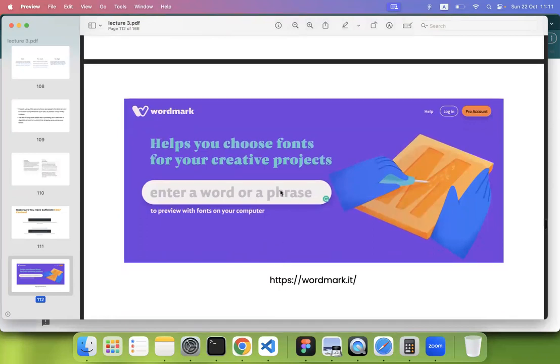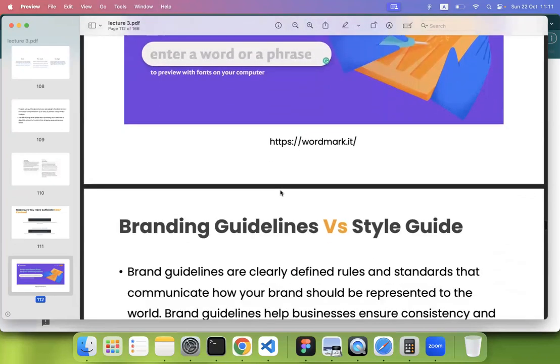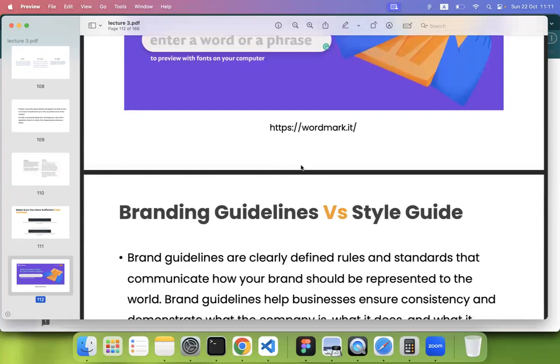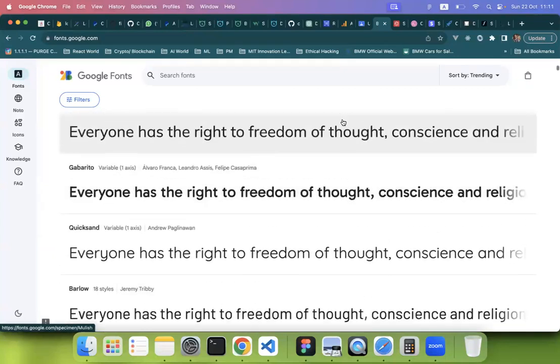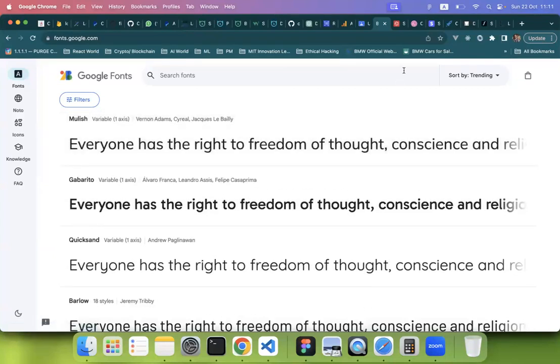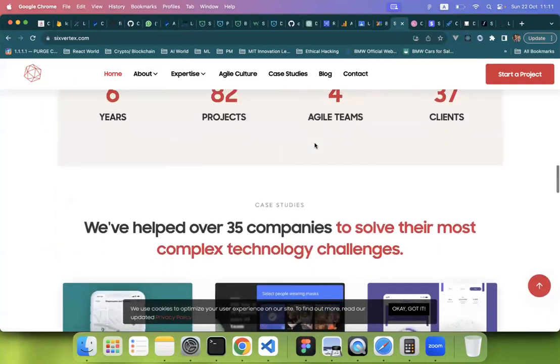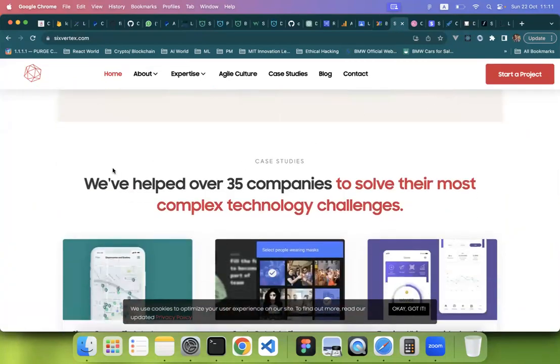So here is one application you can use to select fonts for your applications, wordmark.it. You can also go through Dribbble or Behance, look at a particular application, and understand what font that particular website is using. One way you can do that is, let's say, for example, we have this font here. You can take a screenshot like this and select the font. Now you have the font here.